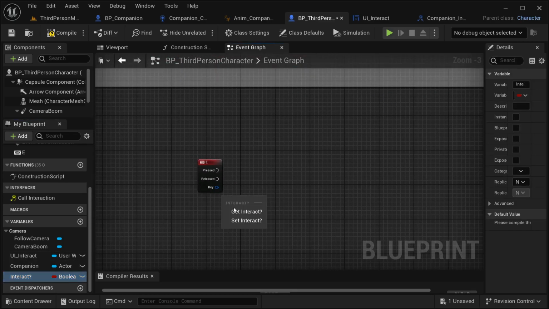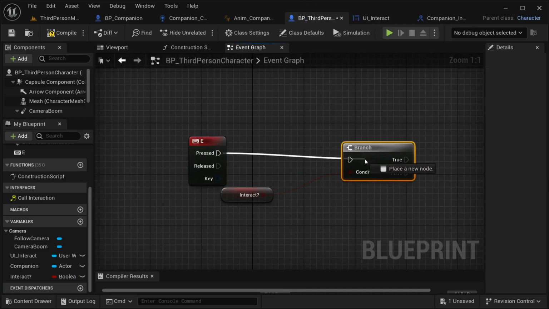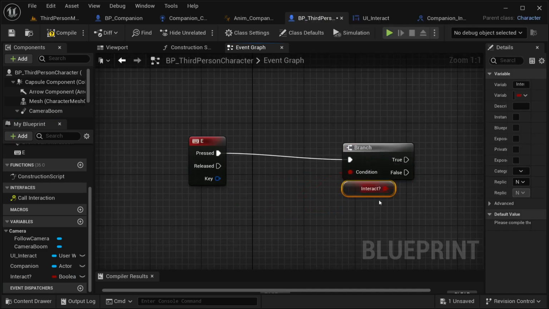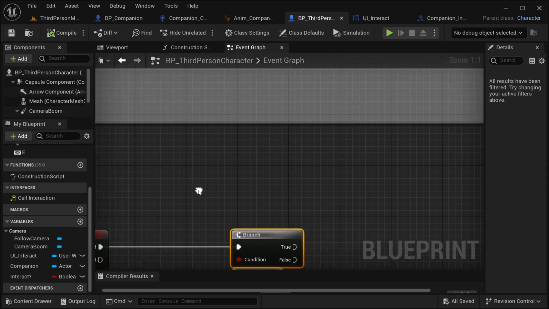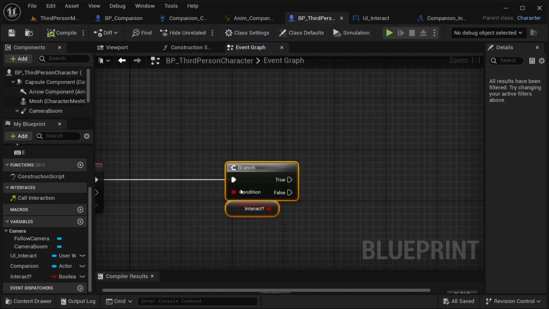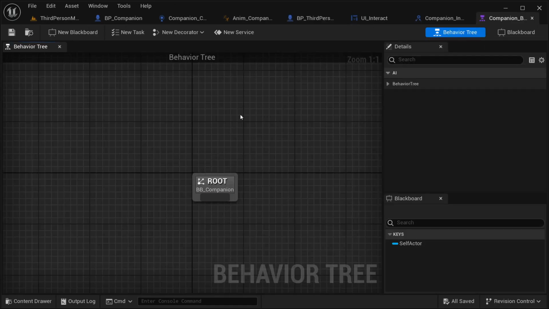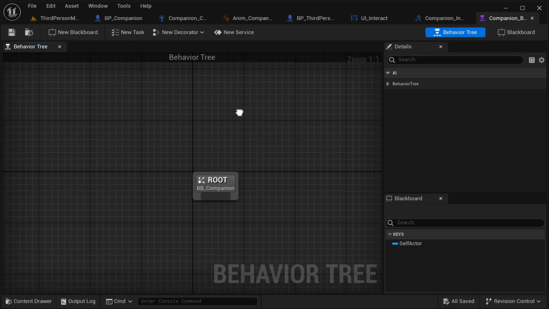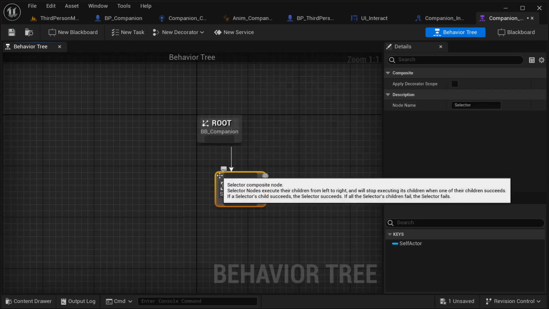Now let's get our interact down here, get a branch, should only go through if I'm able to interact. And now compile it, save it. Now I think I'm going to go into our behavior tree. So let's go to our companion behavior. I could set things up there, but I'm going to be setting everything in our behavior tree as it should be done. So here from our root companion, I'm going to get a selector.